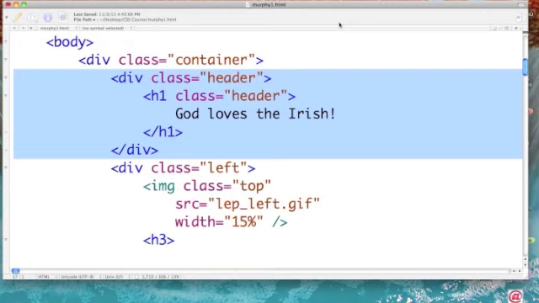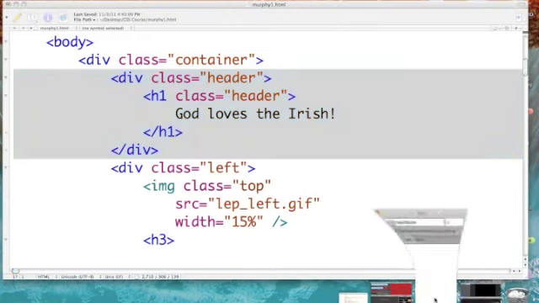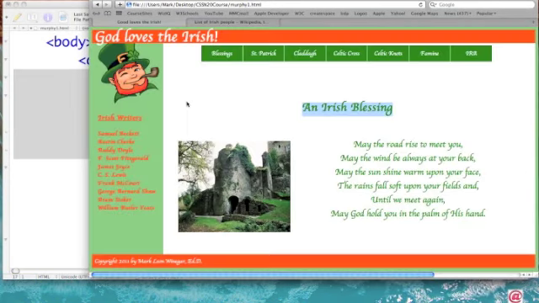The first entry in my container is the header. And it begins with div class equals header. And the only thing that's there is my H1 entry that says God loves the Irish. And that is all there is to producing my header.